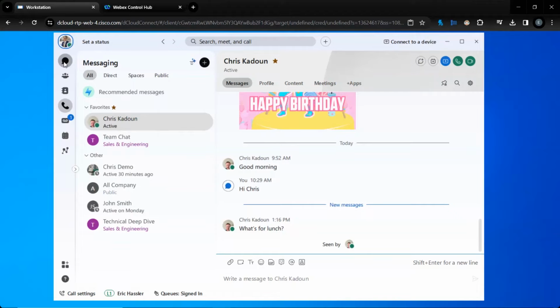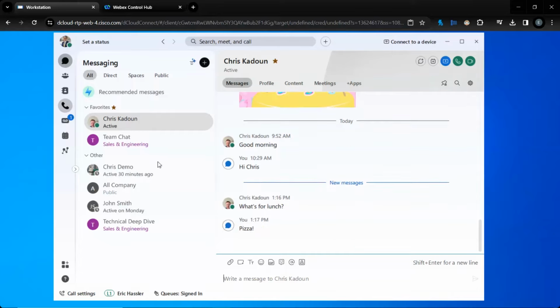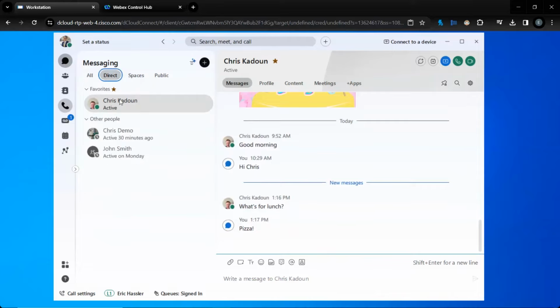And then as we look down the left side, we have messaging first. This is right now in the all view, so this is showing all of my chats that are either one-to-one or group chats. You can see that Chris sent me a note, what's for lunch, and he's available. I can let him know that, hey, we're getting pizza. I can also parse this down to just my direct chats, so this would be just my one-on-ones, as well as spaces, which is the name for any group chats.